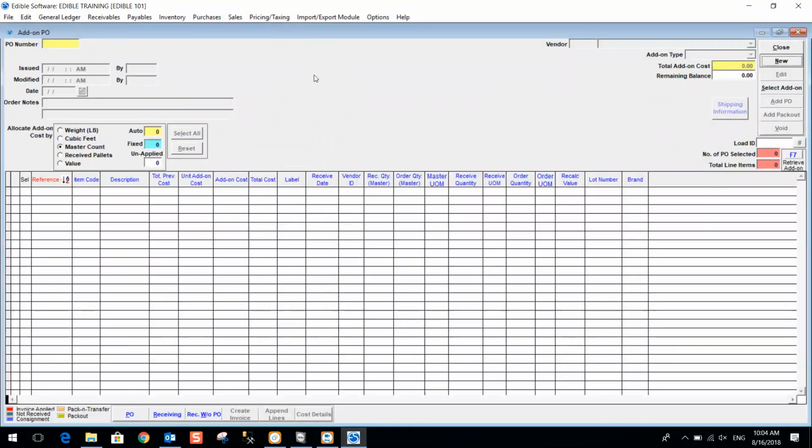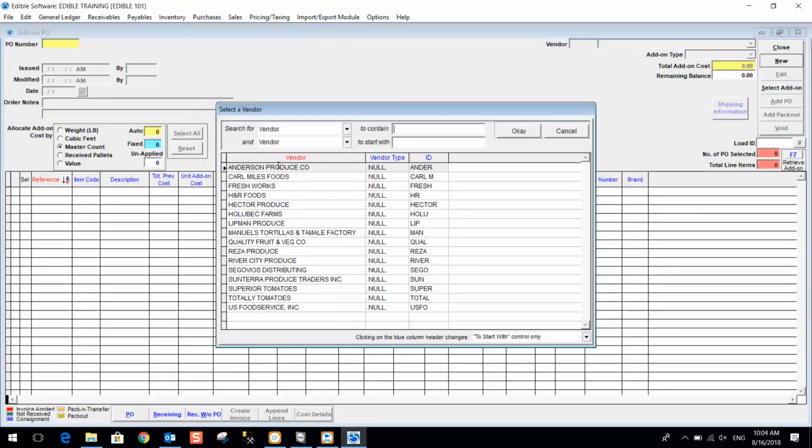So what I'm going to go ahead and do is create an add-on PO from scratch. I'll go over on the right side and click New. I'm going to select my vendor. So this is the vendor that I'm being charged for the non-inventory charge. So whatever my freight vendor is, I'll go ahead and select that.